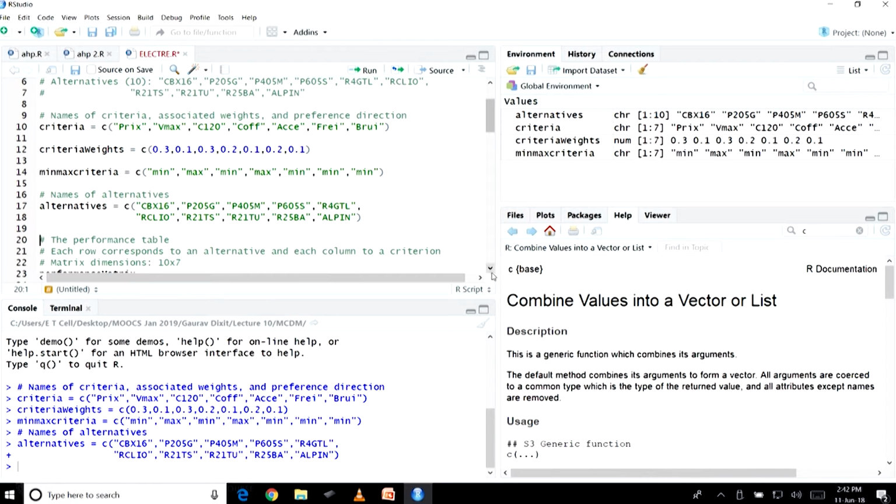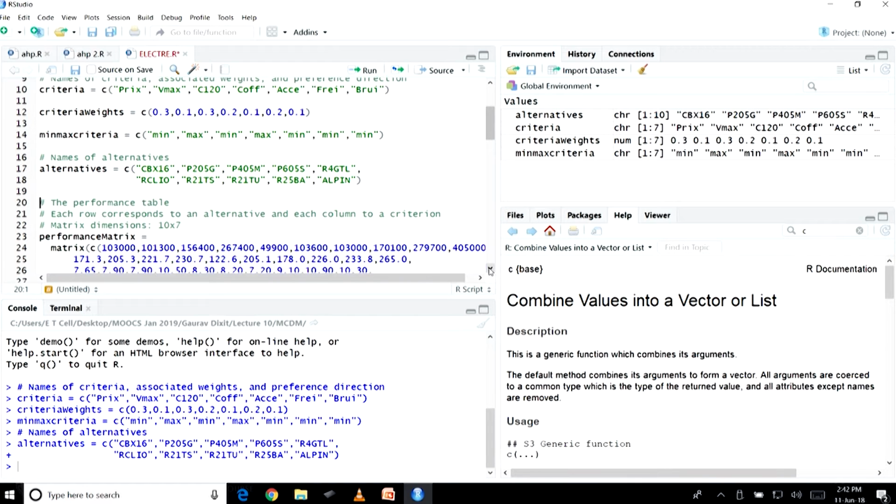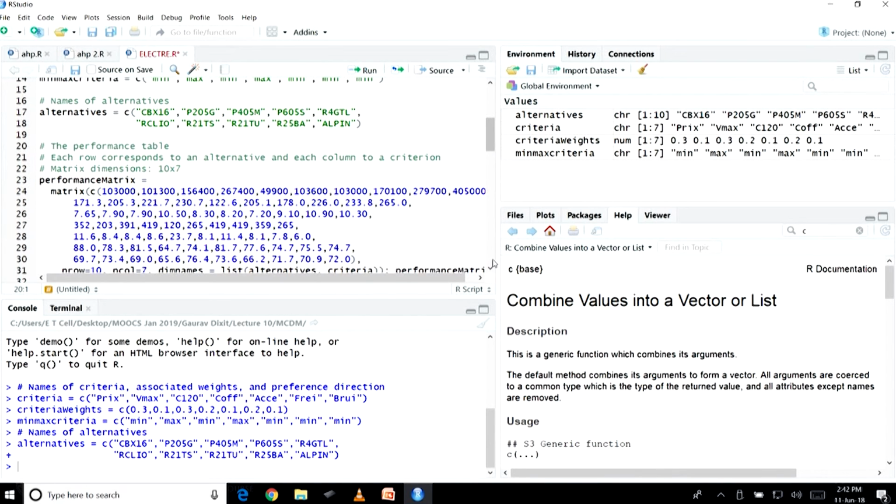So, once this is done, then we can move ahead and create another important aspect of ELECTRE, where we have to give the performance numbers for all the alternatives with respect to each criterion.